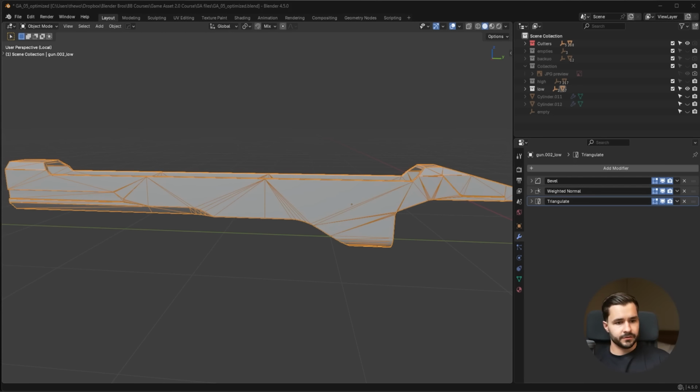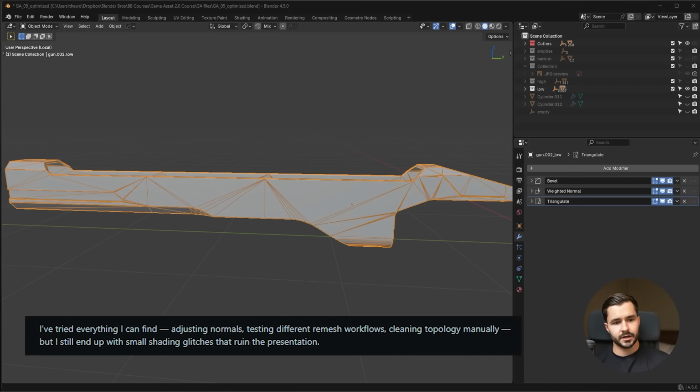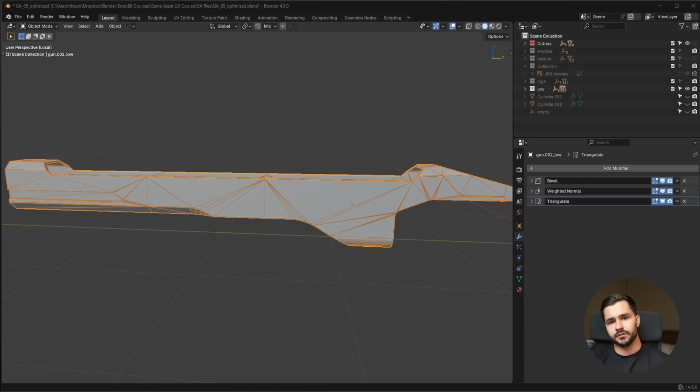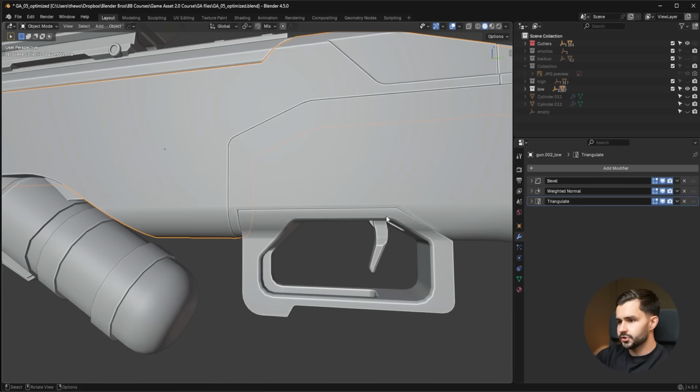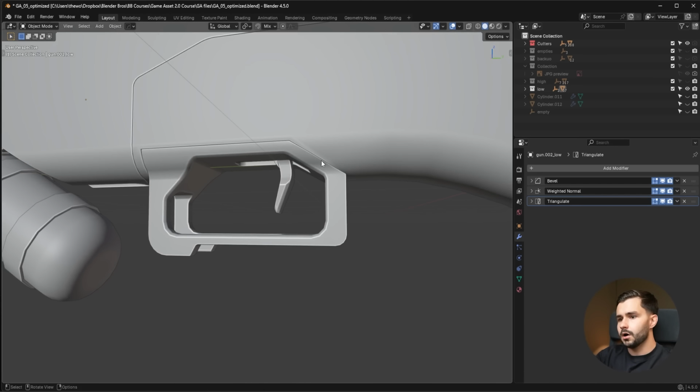So just to wrap this up, he said, I've tried everything I can find, adjusting normals, testing different remesh workflows, cleaning topology manually, but I still end up with small shading glitches that ruin the presentation. They don't ruin the presentation. Like in this model right here, I already showed you, I have very small shading distortions in certain areas on this mesh, but I don't care about it. Nobody's going to notice, and the mesh is already optimized to be used in a game engine. Don't stress the small stuff. If you have large shading problems, you might need to go fix that, fair enough. But don't stress that too much.